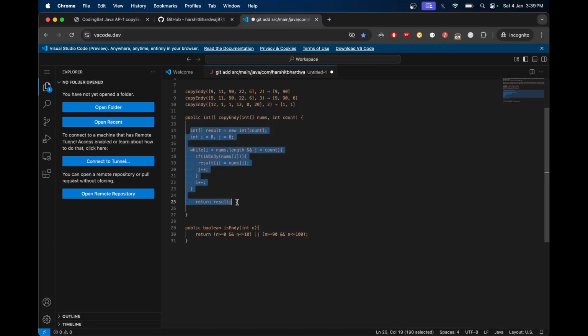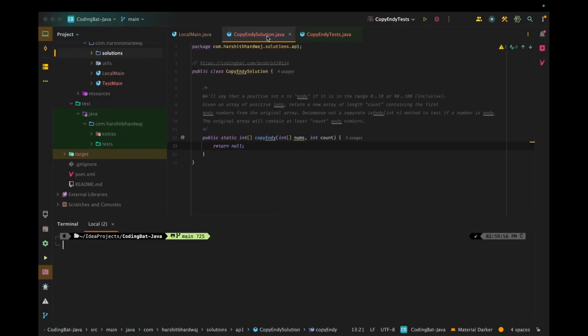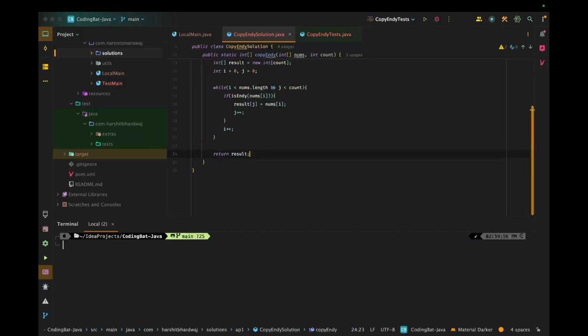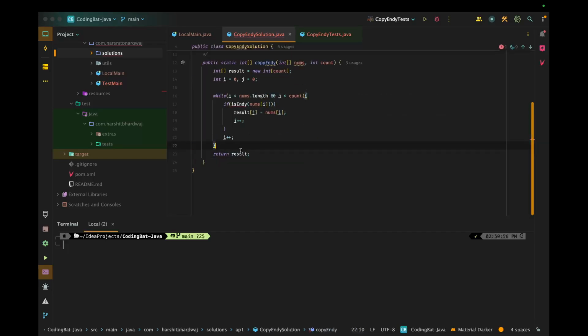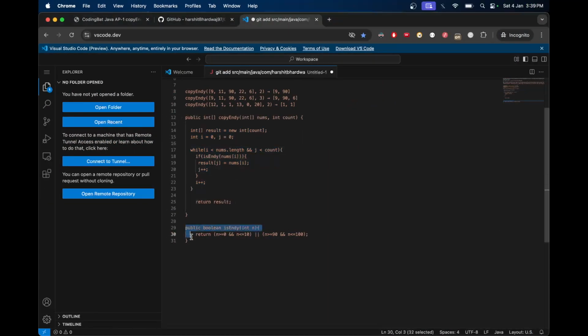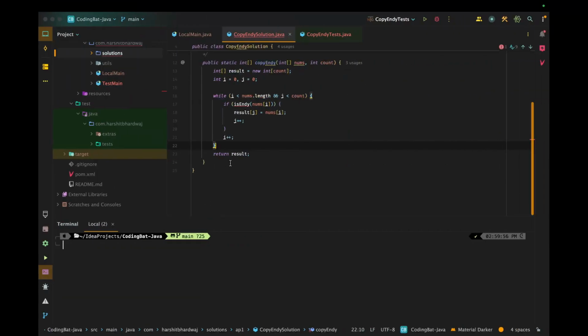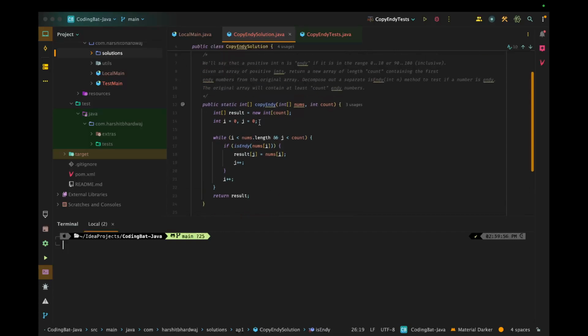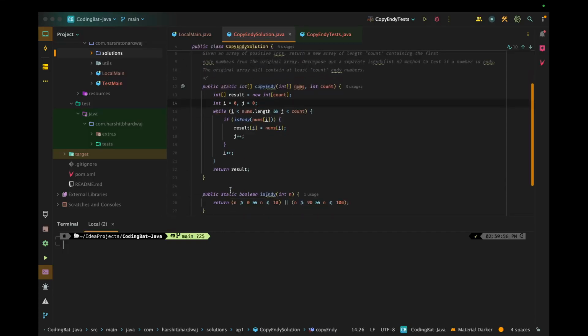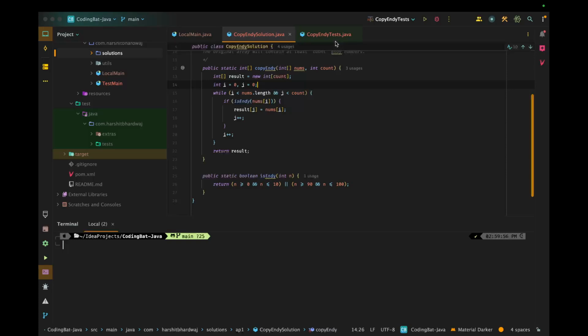Let's copy it in the IDE. And let's also copy the isND method. Add static here. And now let's run the test cases to verify the logic.